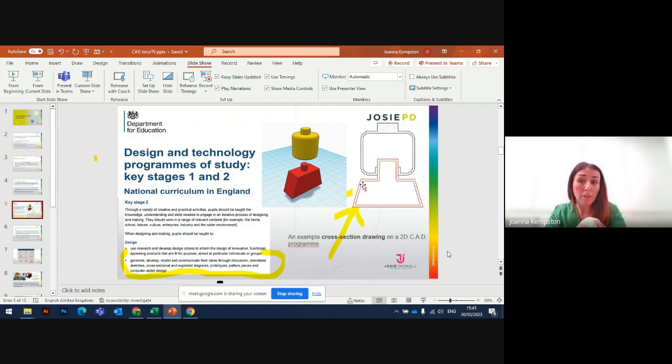An example here on the right is the cross-section drawing. So you can see a 2D design, what they've designed on CAD in 3D, and then the actual cross-section drawing. This is something that we would hope you are delivering certainly in Key Stage 2.